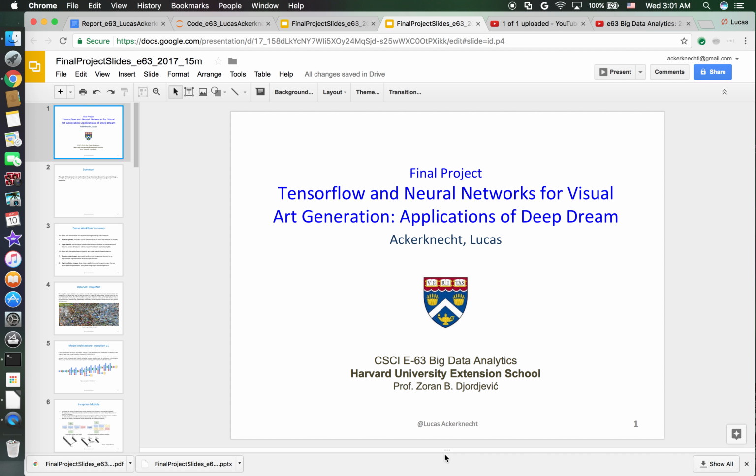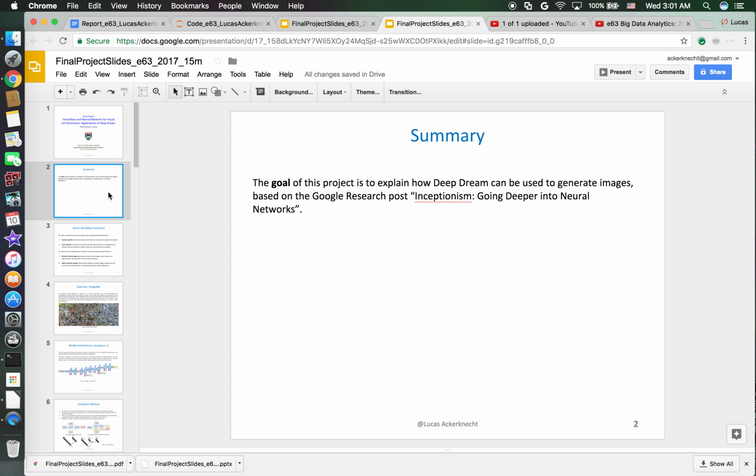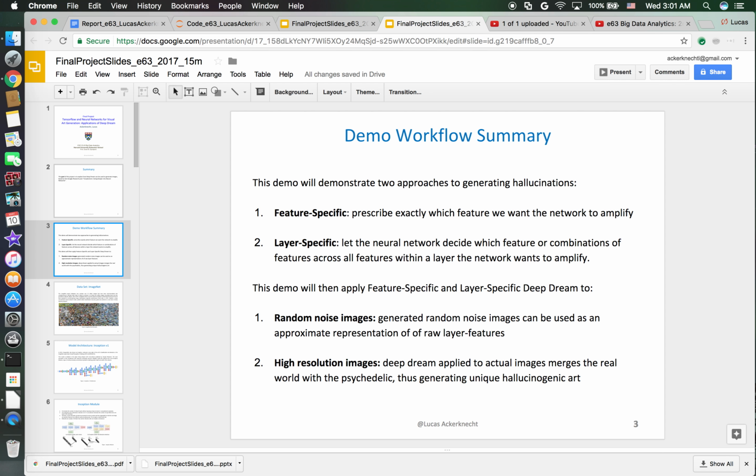My project is on TensorFlow and neural networks for visual art generation with applications to Deep Dream. So I will hopefully have some time to go through the general architecture of Inception, why it was useful, and showcase some really interesting neural artwork that looks very hallucinogenic.